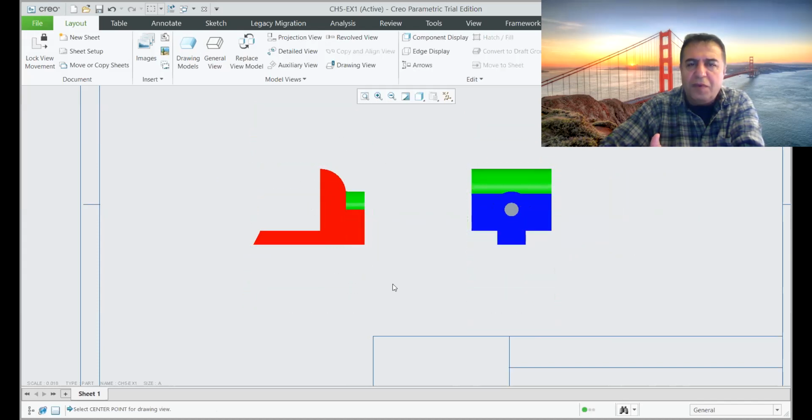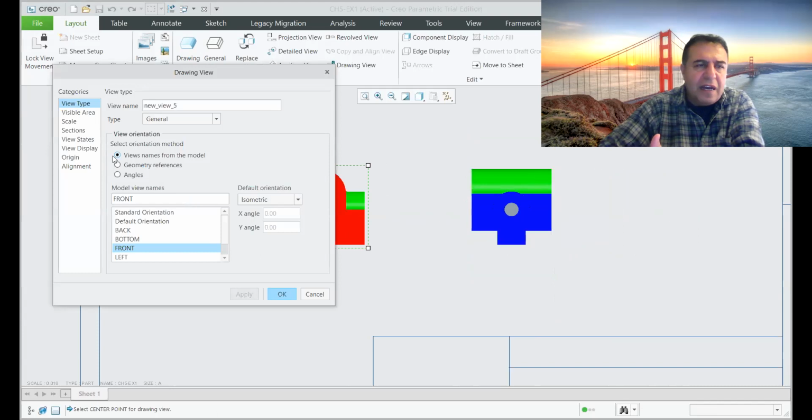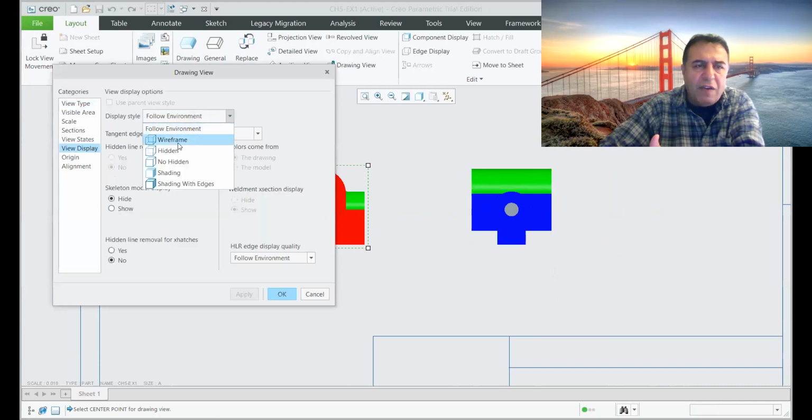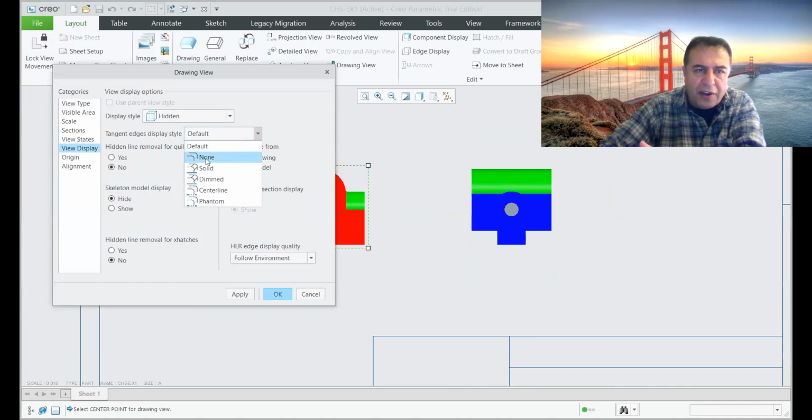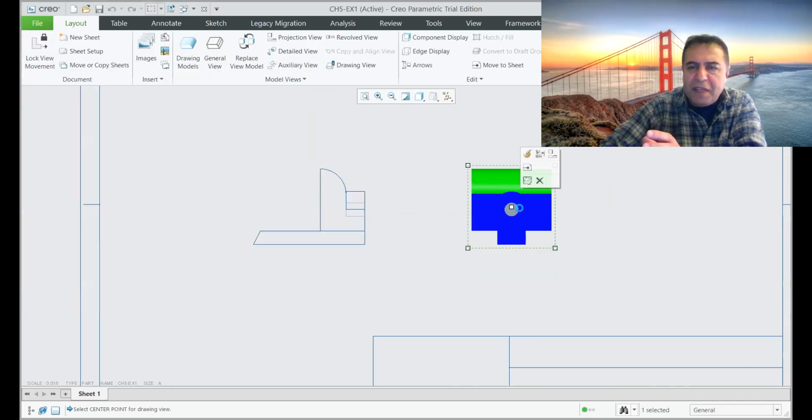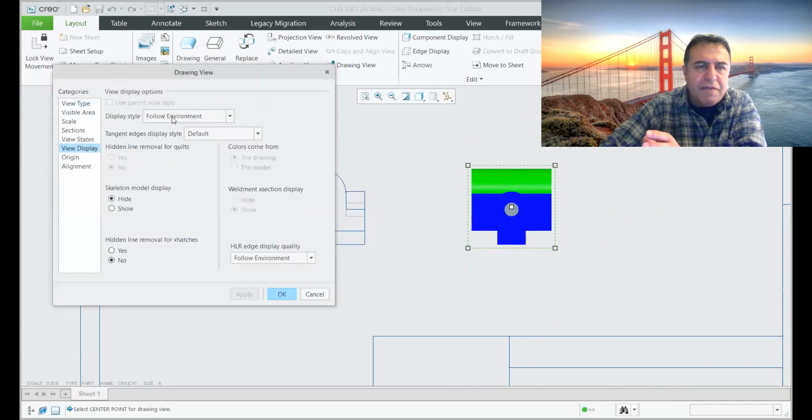So there we go. And then I'm going to double click. I'm going to say view display, follow environment, hidden, always click on hidden, tangent edges, none. By default, it's a default, say none. Okay, do the same thing in here. Say view display, follow environment, hidden, tangent edges, none. And we are all ready to go.